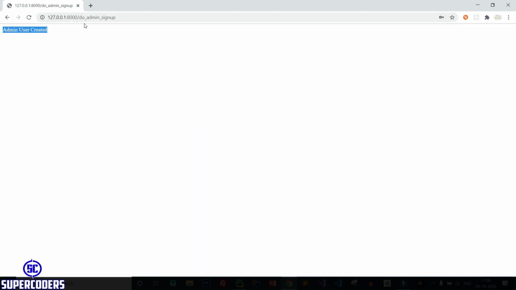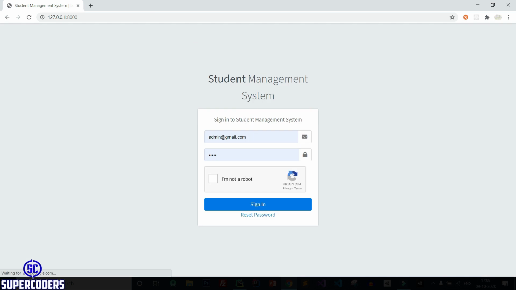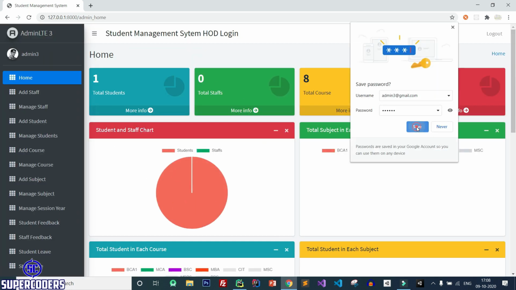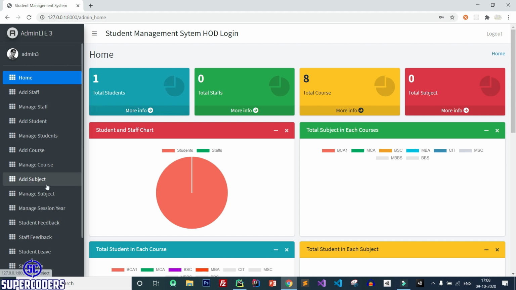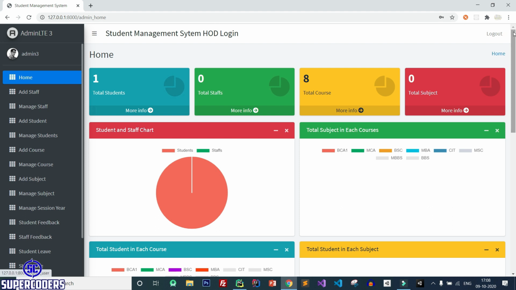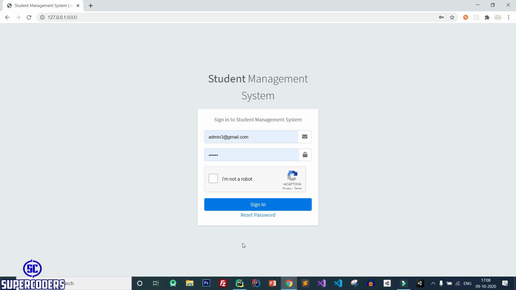So my admin user has been created. Let's check it's working or not. So slash, try to log in with admin3. Let's check it's working or not. So click on sign in and you can see my login system for admin is working. You can see all the data of admin part. So let's log out and here add a button for all the login types.